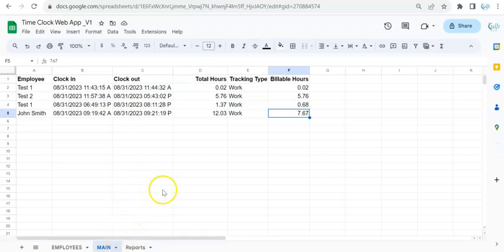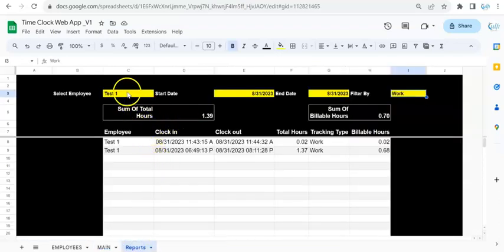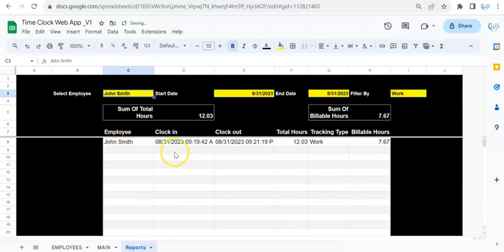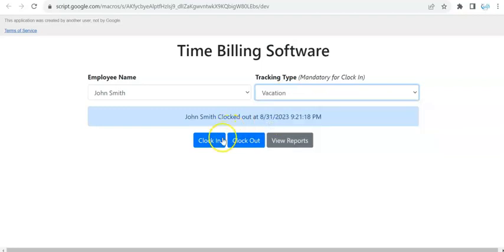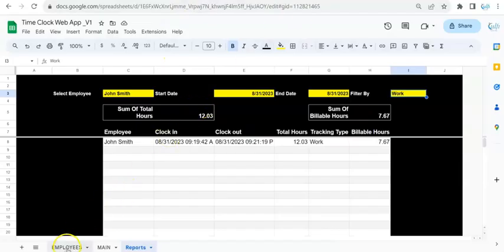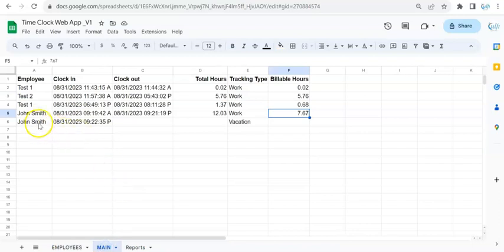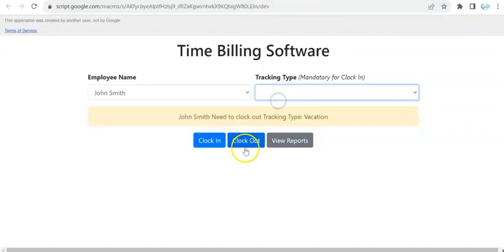And I have created reports wherein you can come in over here and select the employee name and enter the date, and then you filter it, or if you leave it blank, it will show everything. If you select something, then it will show only that. Okay. So let me just do another one. I'll do vacation now, and I'll say clock in. I'll show you that in the main sheet, John Smith has clocked in for vacation from 9:22 p.m. Just leave it blank.